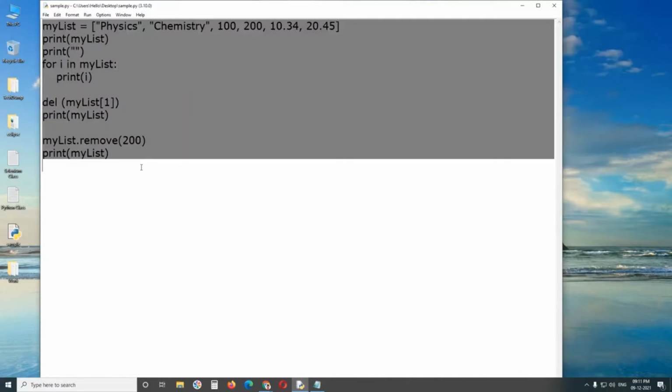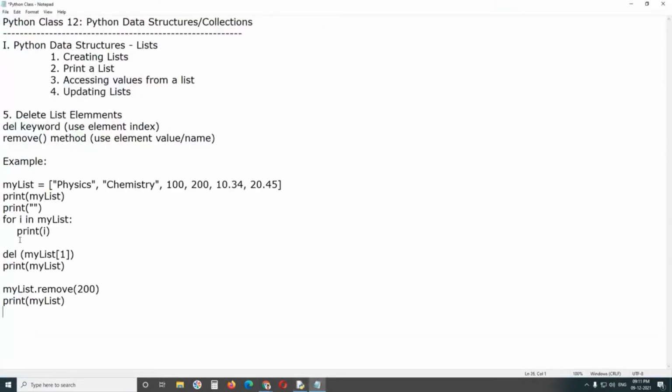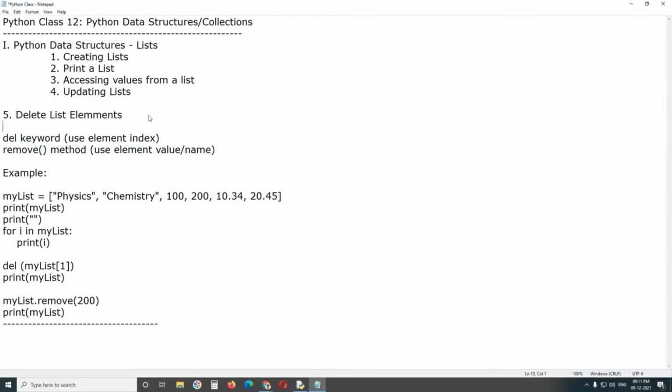If you know the index number, use the del keyword. If you know the value, if you know the element name, use the remove method. Okay.